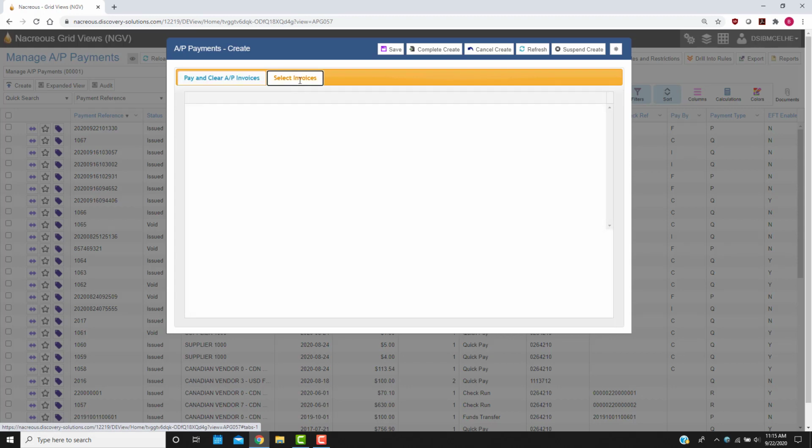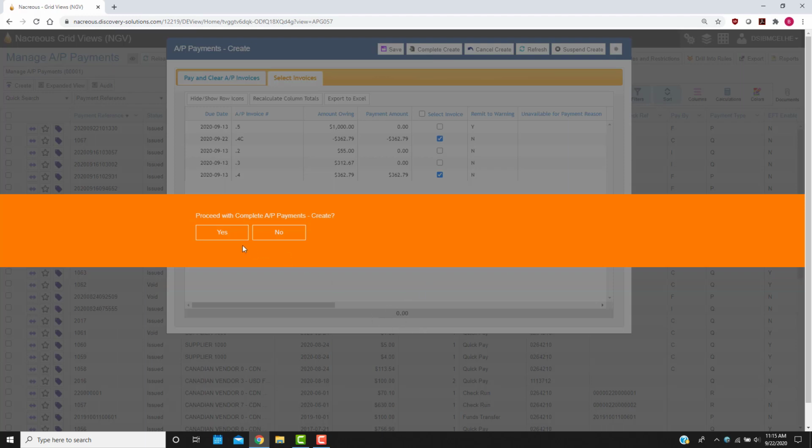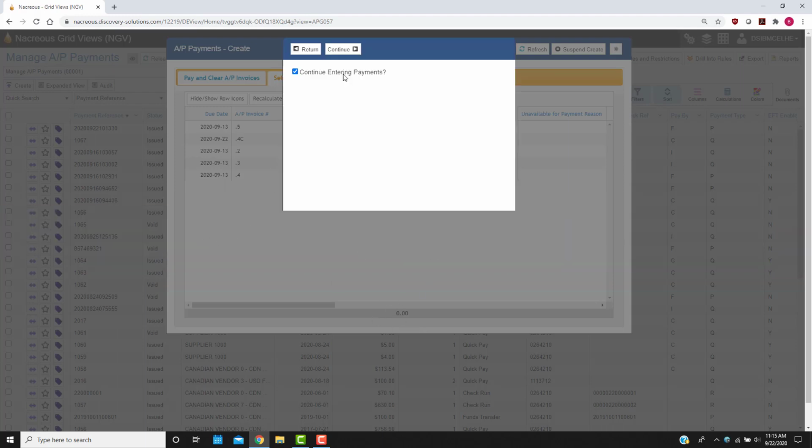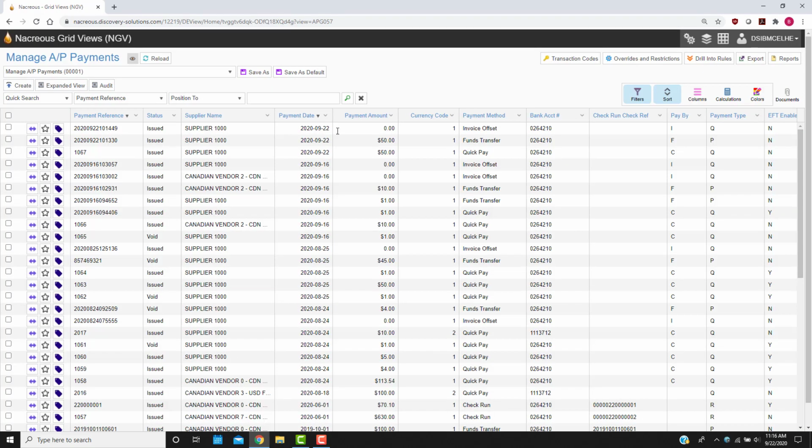I'm going to go to the select invoices tab, and in here, you just pick out the two like that. Okay, and then we're going to go complete create. We notice it's totaled to zero. It has to total to zero. You're going to get an error if you try to do it and not total it to zero. So there's our invoice offset there.